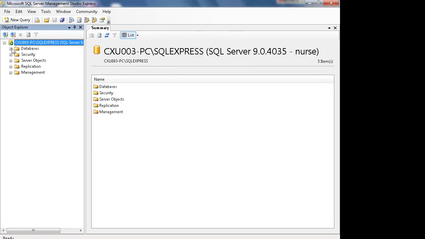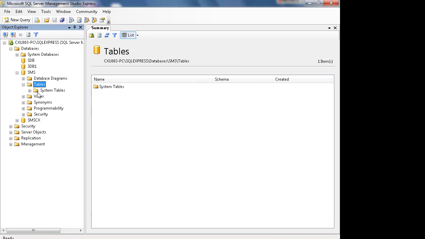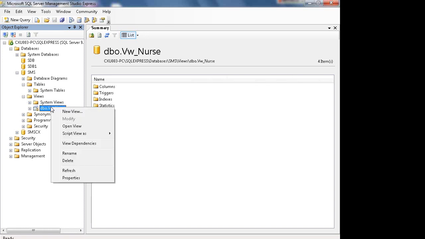What will I have access to? Which database? Will I have SDB? No. SDB1? No. SMS? Yes. There are so many tables here, but I can't see any of them because I don't have access to all that. There were two views, but I am only able to see one view. I can right click and then say open view.